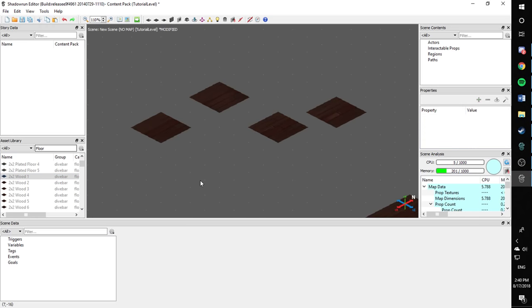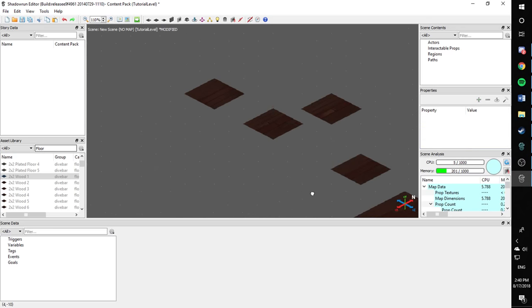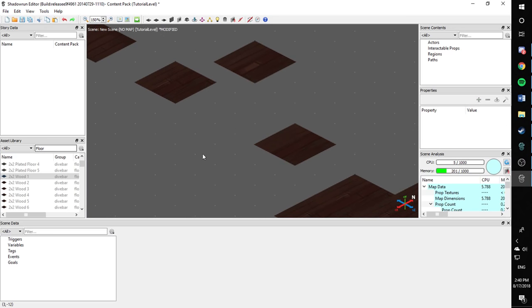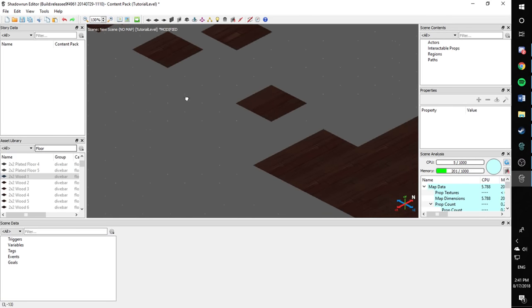Yeah, we don't want to use the 2x2 wood 1. Let's say we want to go through and use wood 2. So wood 2 obviously has a little bit of a different texture because as you go up here, it gets lighter. You know, the general wood down here, you can see the little lines in between, but as you go up, it just kind of fades, right?